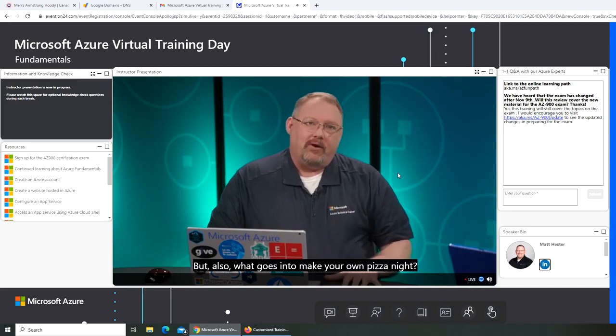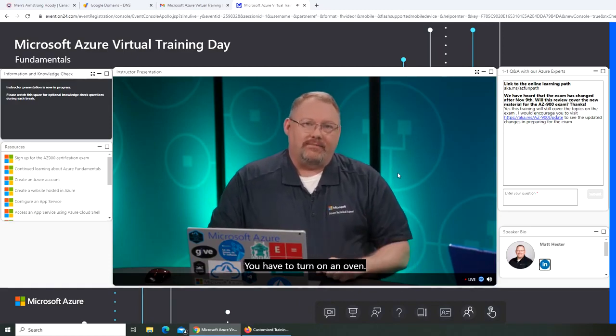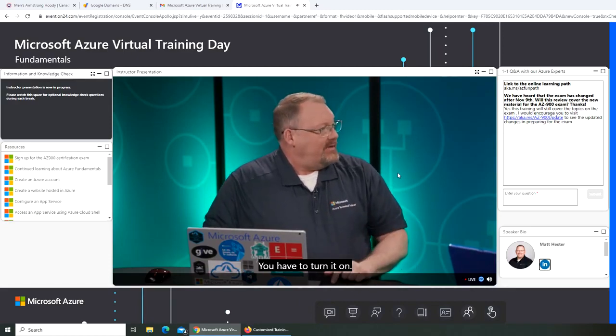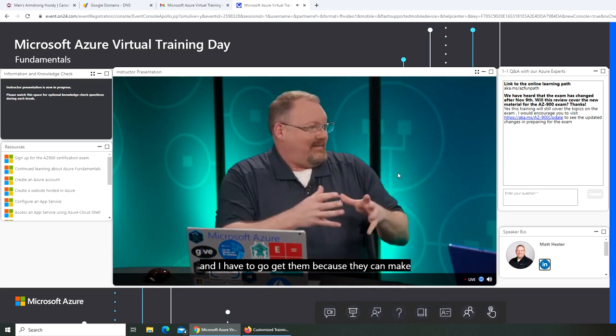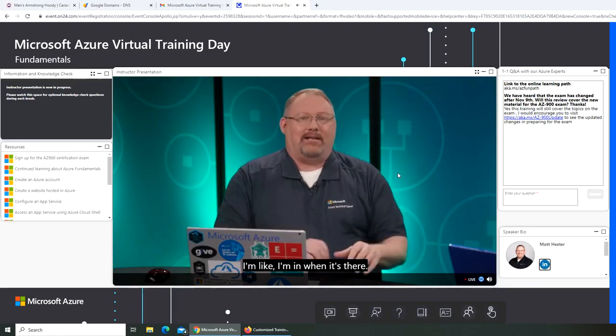But also, what goes into make-it-on pizza night? You have to have an oven first off. Have to turn it on. And now there are these new ovens out there that are designed just to make pizza. I have to go get them because they can make a pizza in a minute. I'm like, oh, I'm in when it's there.